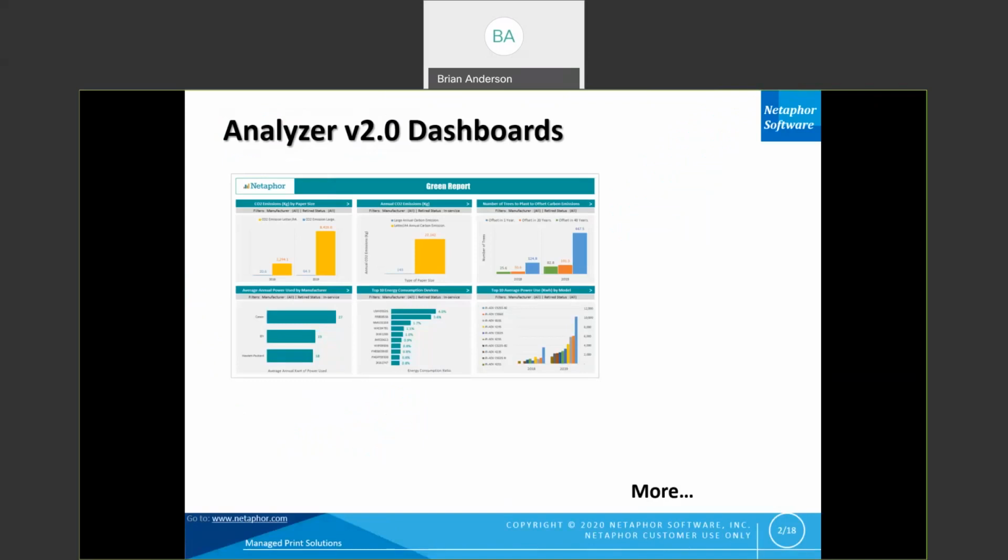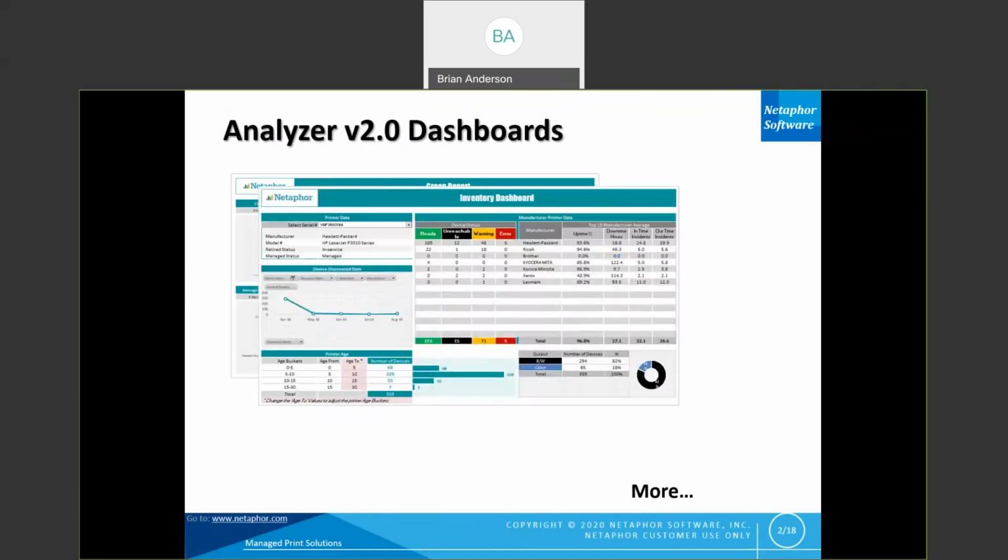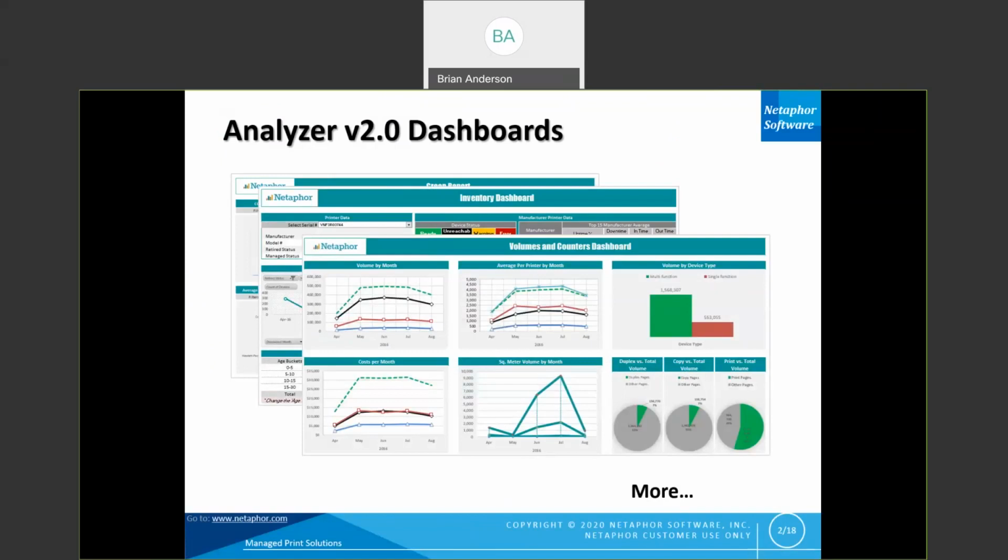and things like that. So one of the new things in version 2 are these dashboards, and there are some new reports. Green report is one, dashboards for inventory, dashboards for volume. All those are part of version 2 of Analyzer.